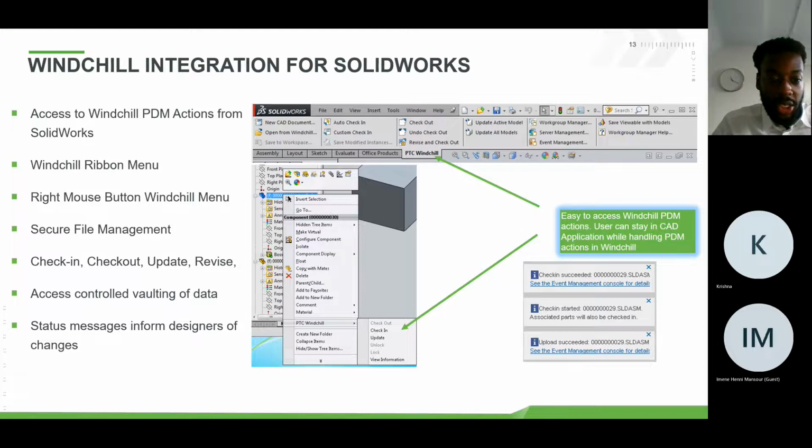As you can see, you can check in, check out, update, and revise your items. There are also status messages informing the engineers of any changes, or of what is currently happening as they are clicking on these items. On the right, we can see our check-in succeeded for a part of an assembly someone was working on. Initially they would start the check-in process, and it would say whether the check-in had succeeded.